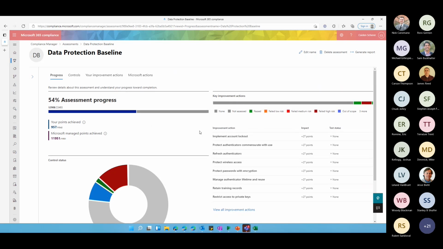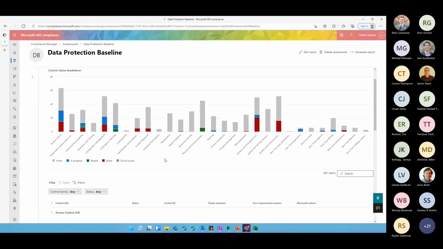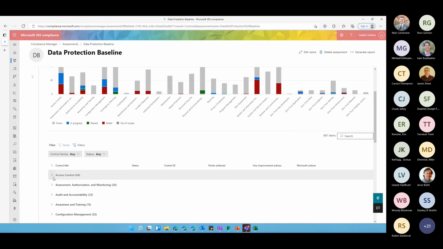But we will get back to these improvement actions in just a second. We can come in and see where our controls have failed, where we don't have any, where they're being processed, and then if we have any that have passed as well. And then we can drill down even further. So fantastic. We have a nice graph that is going to tell us which category, which control has failed, passed, in progress, etc. And then you can drill down even further.